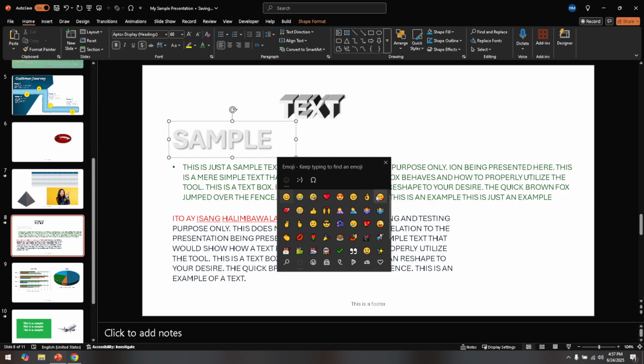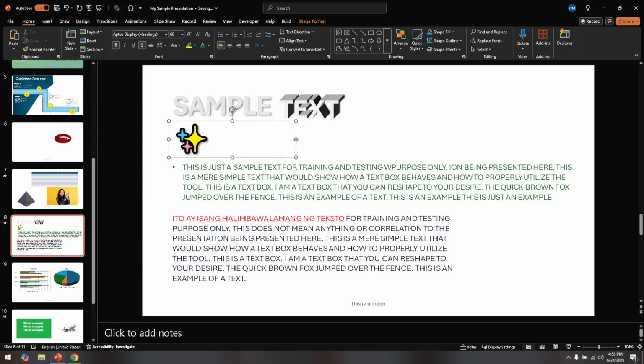When the emoji picker appears, you'll see a wide variety of options. There are smiley faces, hand gestures, animals, and more. You can browse through them, or if you have a particular emoji in mind, use the search feature to find it faster. Once you find the perfect emoji to enhance your slide, simply click on it and it will be inserted into your text.